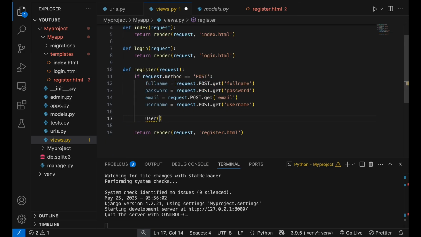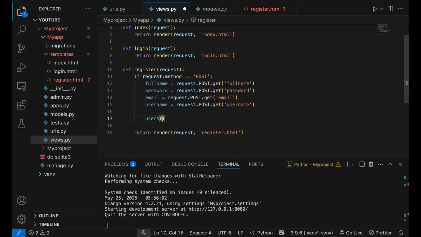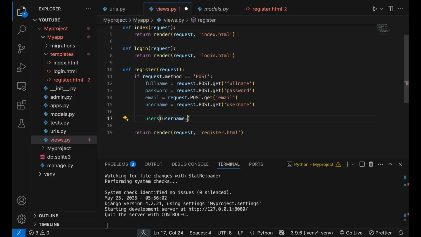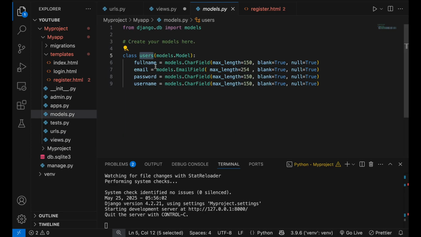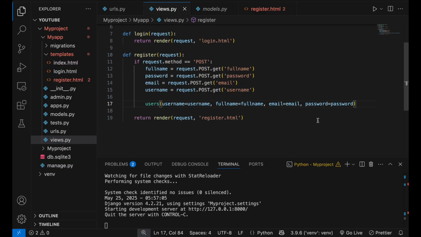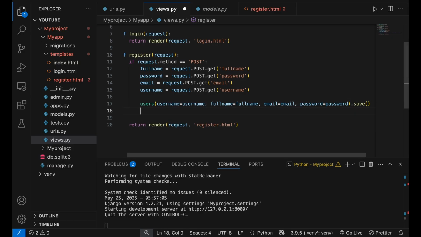For that, user, I have the class user, and I want to pass the same name as given here. Now I am going to pass every data. First of all, I want to give the username, or you can give any name, equal to the defined username. This is the table name which we have given here, and this is the variable declared by us, comma, full name. For saving it, you want to pass save. Now it is saved.